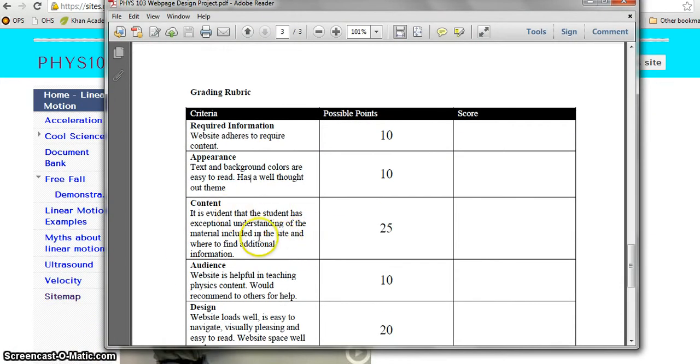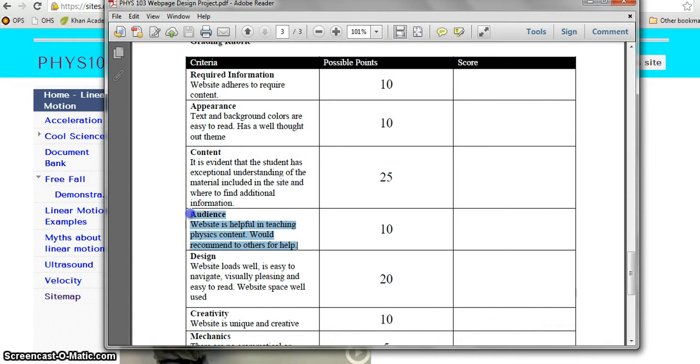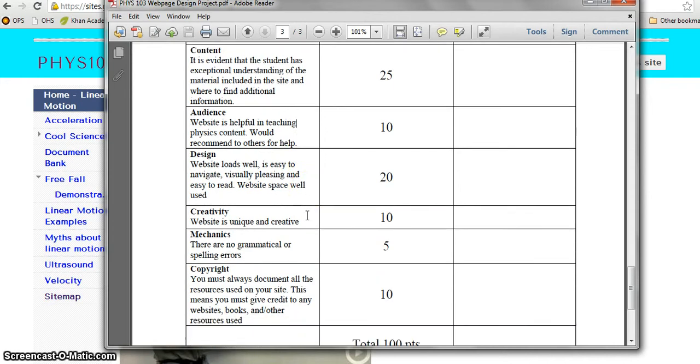Content: making sure that if you chose linear motion, it's about linear motion. Again, don't worry about your medical part, which I'll go over. That's not going to be included; it could be separate. Making sure your website is meant to teach, so making sure it's helpful. It's something you would recommend for others to use. In fact, I'm just going to show these as examples for the next course. So make sure they're useful. And that's what this part is.